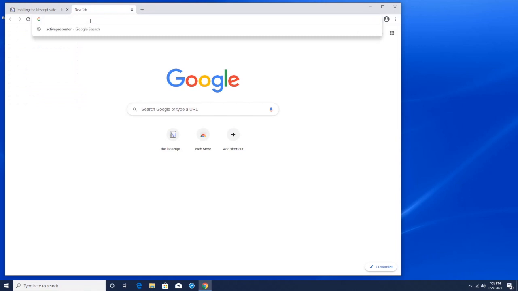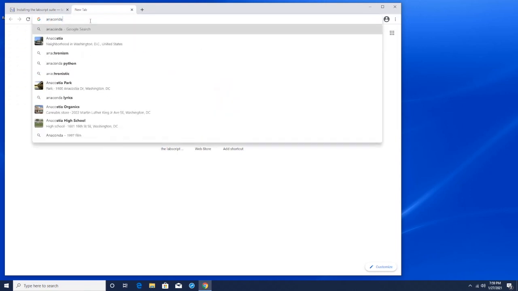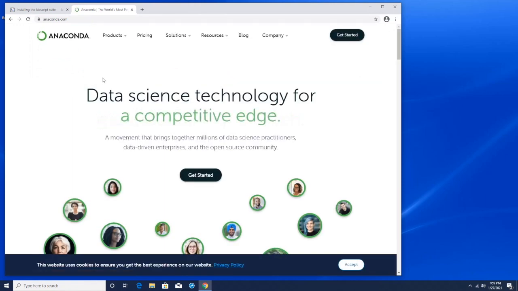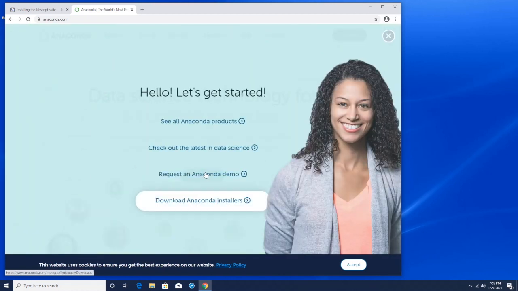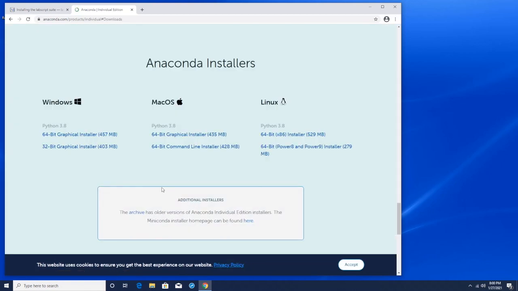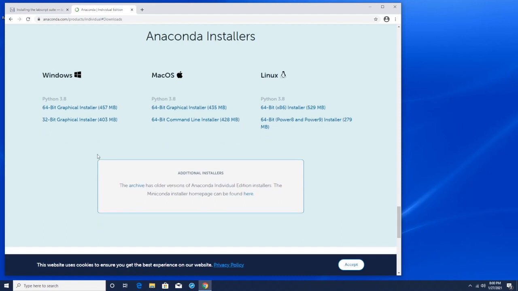Okay, so installing Anaconda Python in Windows 10. Go to anaconda.com. Click on Get Started. And click Download. You now have a choice between 64-bit and 32-bit. This is something of a legacy option, and for almost everyone, the 64-bit option will be what you want.